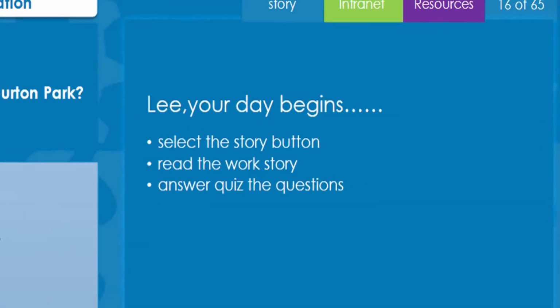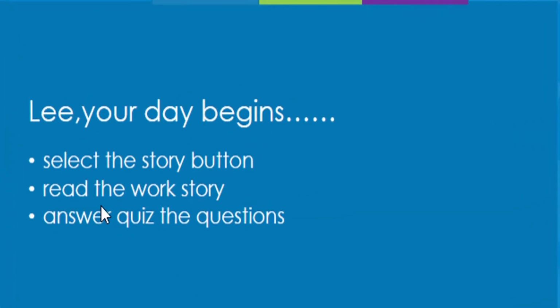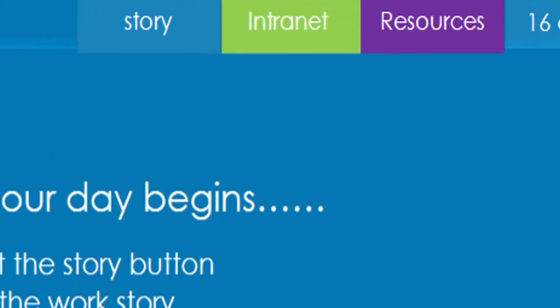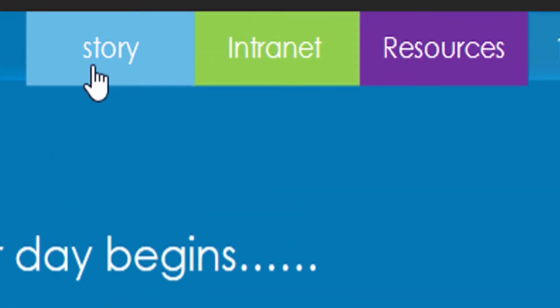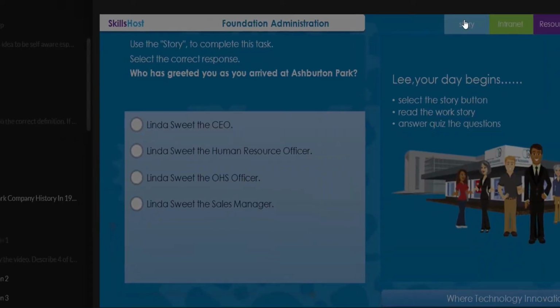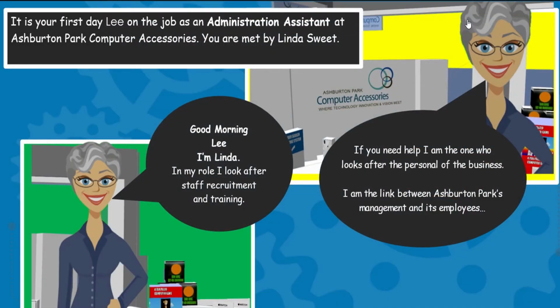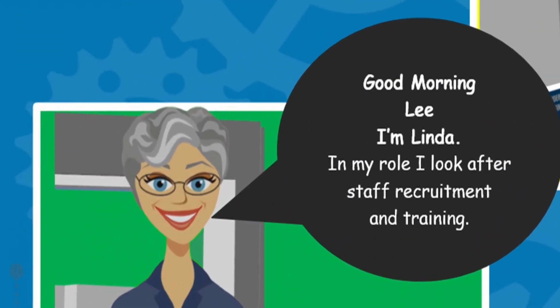When the real tasks start for the student, they'll be referring to a comic form story relating to the Ashburton Park workplace. And you'll notice here that the student's name is being used in the storyline.